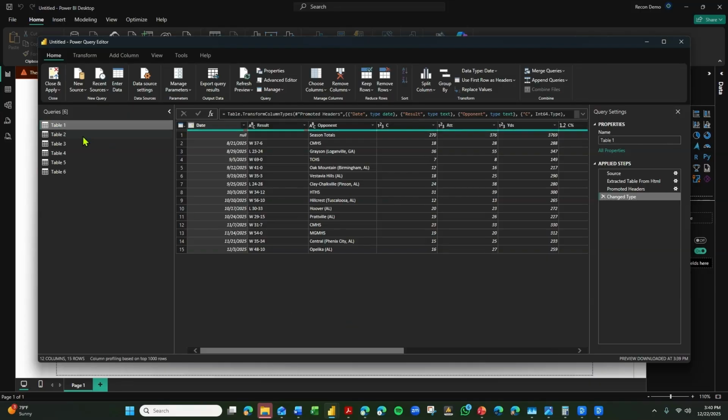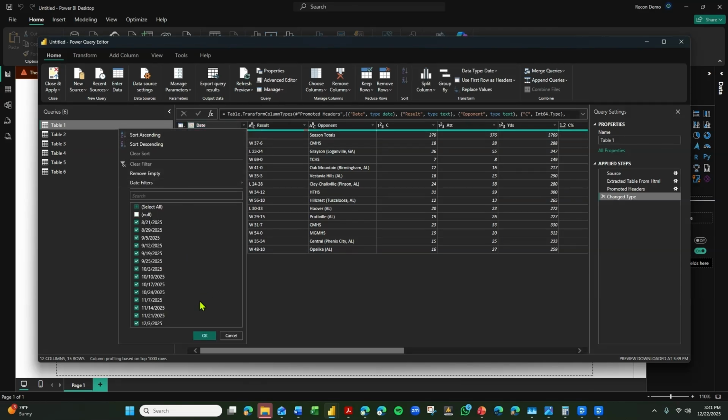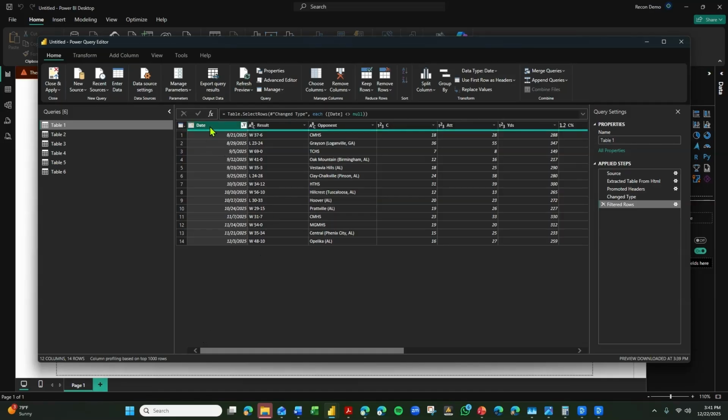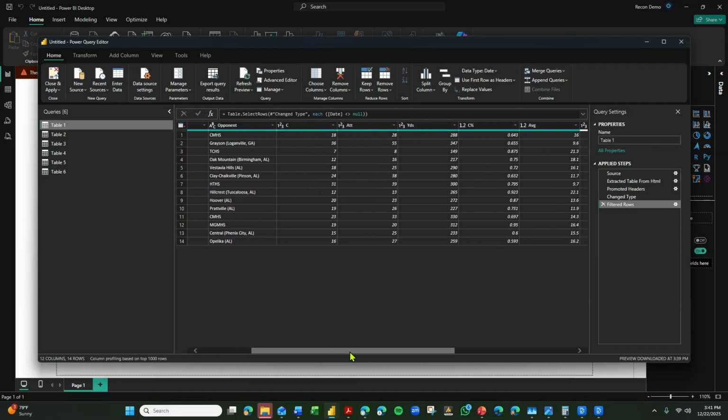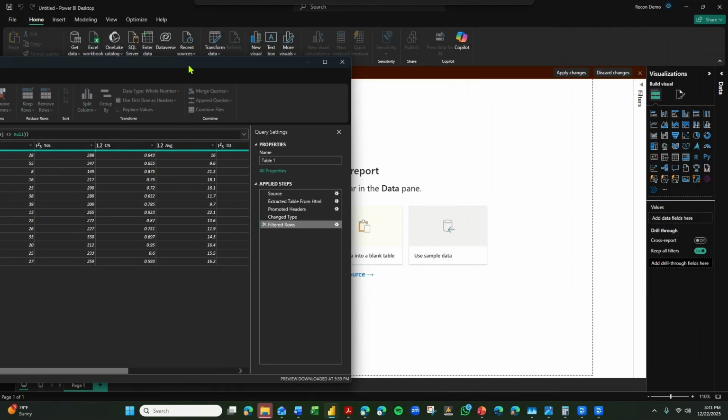Alright, let's start with table number 1. So it looks like that has these season totals. So we don't necessarily care about the season totals right now. So I'm going to simply filter out this null. So we have the date, we have the opponent, we have the result. This is carries. Or no, what is this? So let's open this up here.